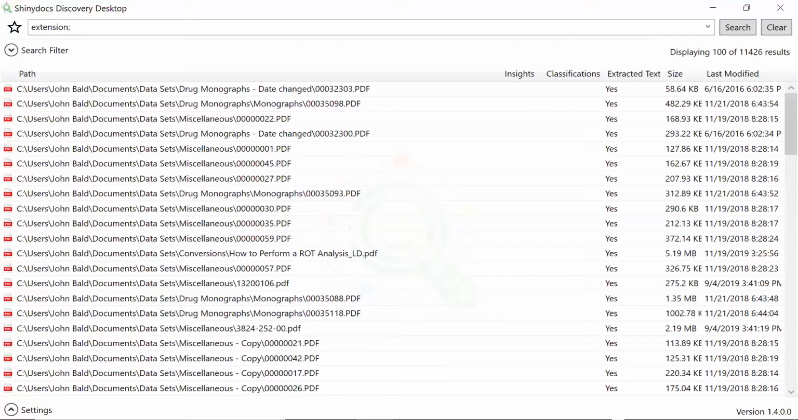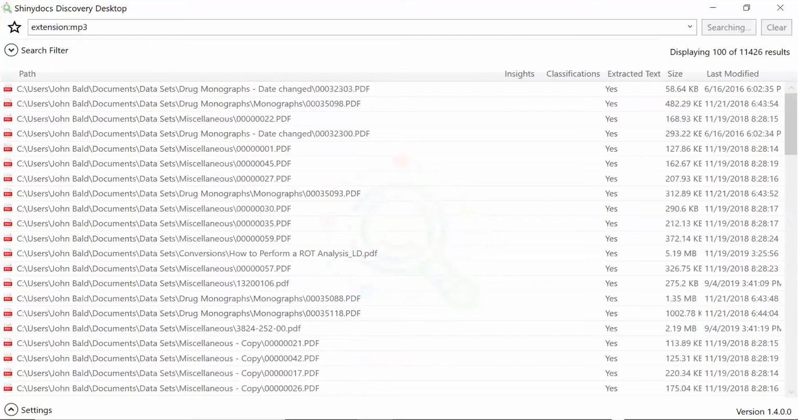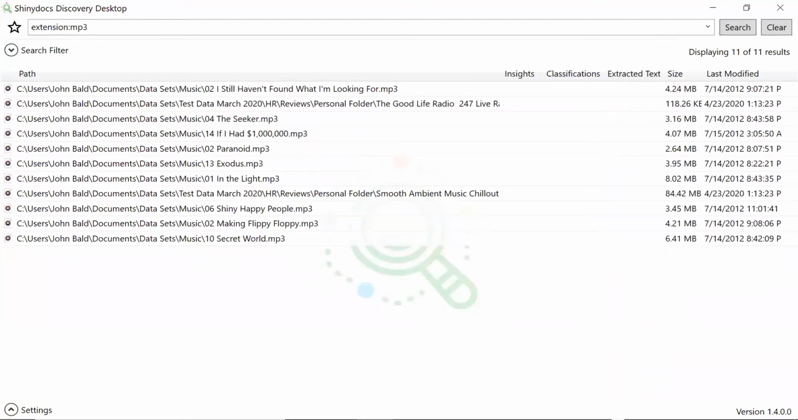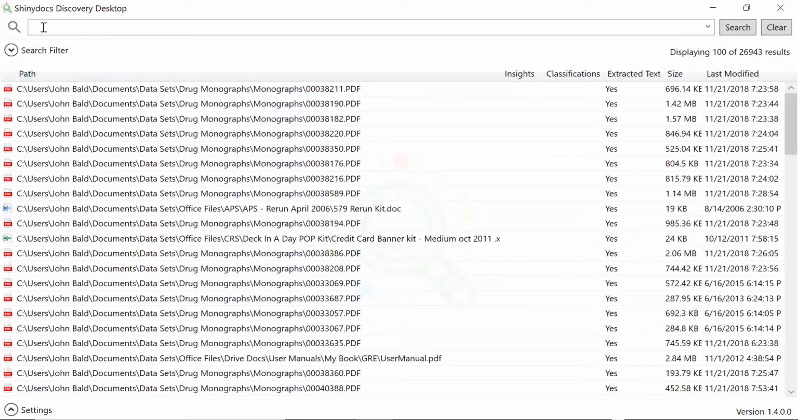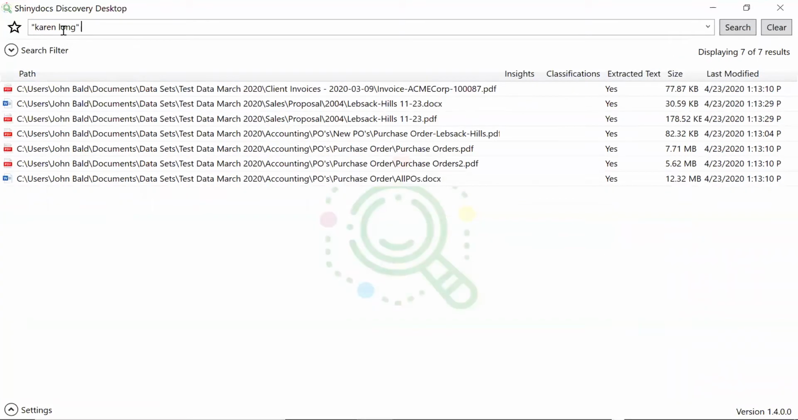We could look for MP3s, and it will only return files that have an extension of MP3. We can use this in combination with keywords or phrases.